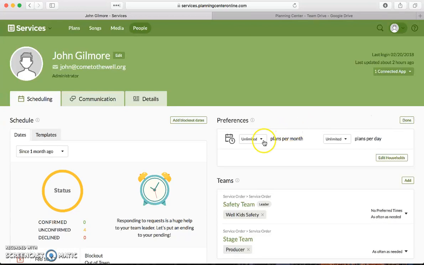You can edit this where you can change it to say, hey, I can serve up to so many times per month, or I can do so many plans per day, meaning if you were scheduled for multiple services, you could in this case only do up to 2 because we only have 2 services at this time. The biggest thing here is how many times per month you can serve.